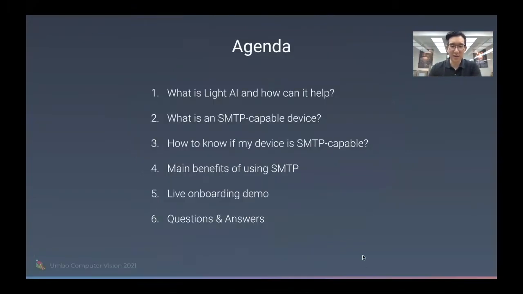Let's get started. So here's the agenda for today. Number one, we're going to cover what is Light AI and how can it help you guys. Number two, what is an SMTP capable device? Number three, how to know if your device is SMTP capable. Number four, the main benefits of using SMTP. Number five, a live onboarding demo. And number six, some quick questions and answers.